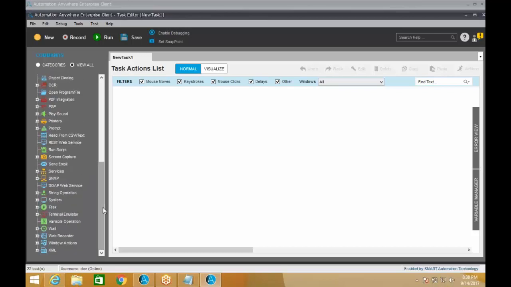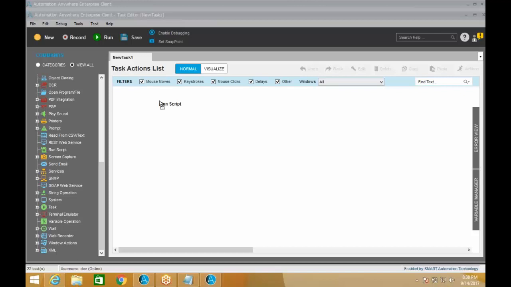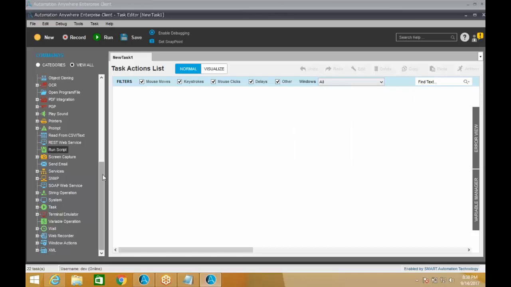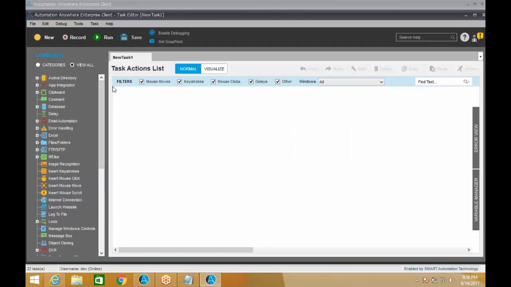So there is a command, run script. In this run script, we can call our already created VB script or JavaScript file into the task editor, and we can run that file accordingly. We would be discussing things in detail in the actual training, going through each and every command, doing some hands-on practice exercises, and dealing with real-time use cases.